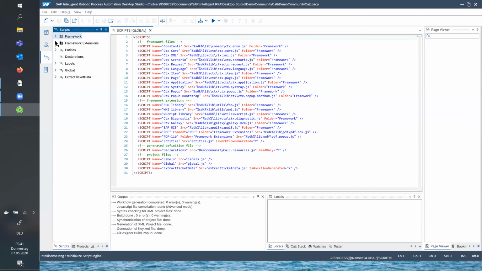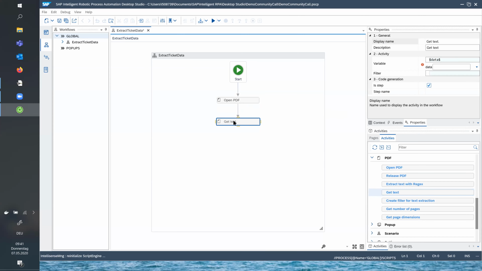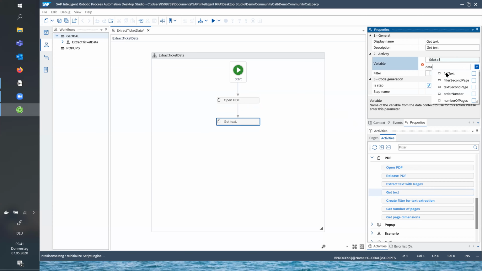Sorry, I was in the wrong tab. Now, as you can see, the framework extensions for PDF have been automatically included. Okay, now the PDF is opened. Let's first get the full text of the document. For this, we have the get text activity. We just have to select where we want to store this. Let's do it here in the full text.